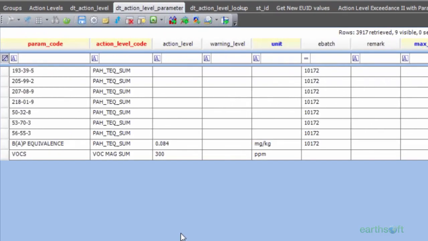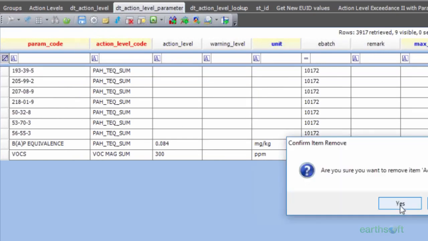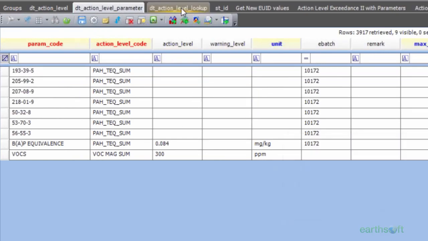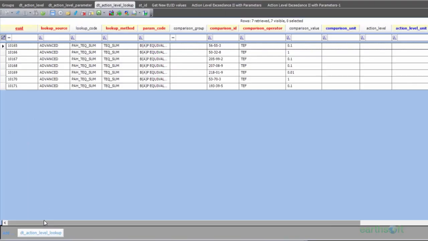Now next, I'm going to add a field to my DT action level lookup table. And I'm doing this because I want to make sure that when my members are summed together per sample, my non-detects have a non-detect multiplier of 0. So my non-detects will not contribute to that overall summation.